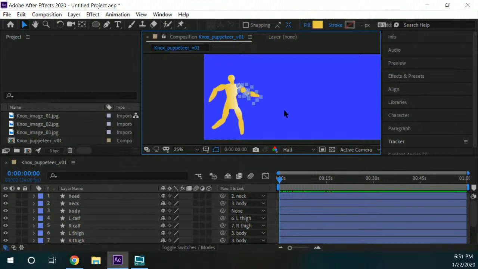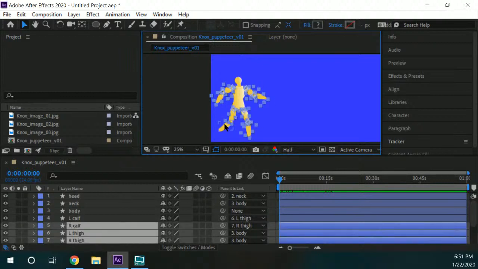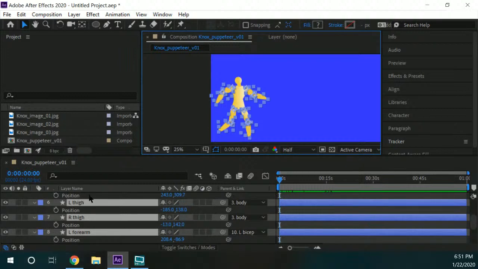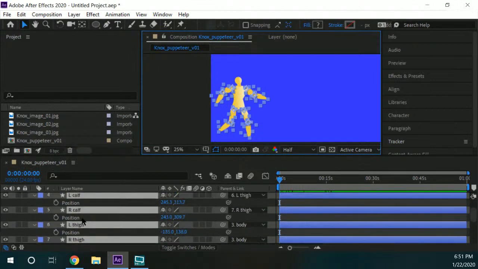Okay, not this one. Sorry. So shift click to add to a selection. Apparently control click doesn't do much. All right, so I'm going to click all the limbs here. I'm going to hit my hotkey P, so position for each one of these limbs comes up. P. All right, so all the positions are up.